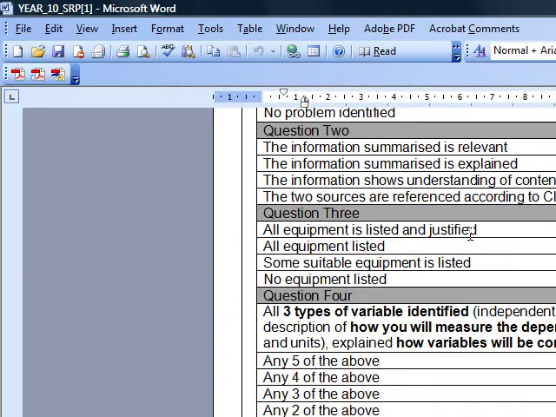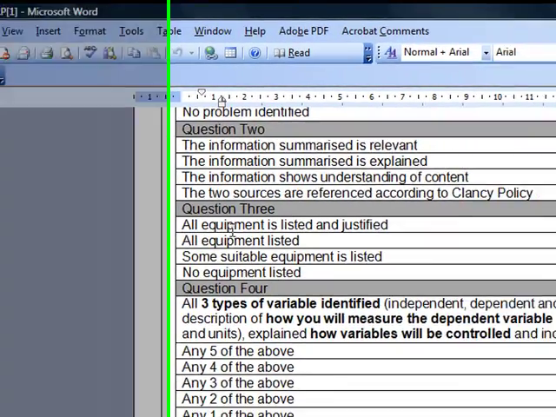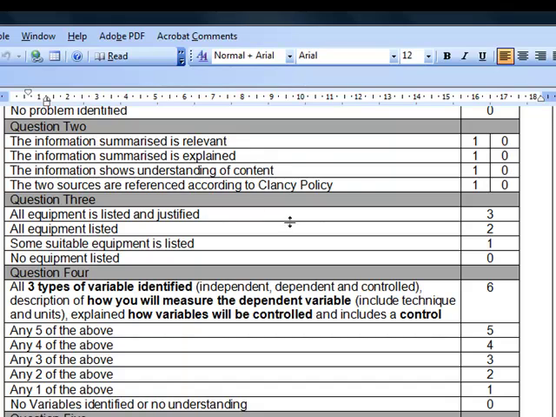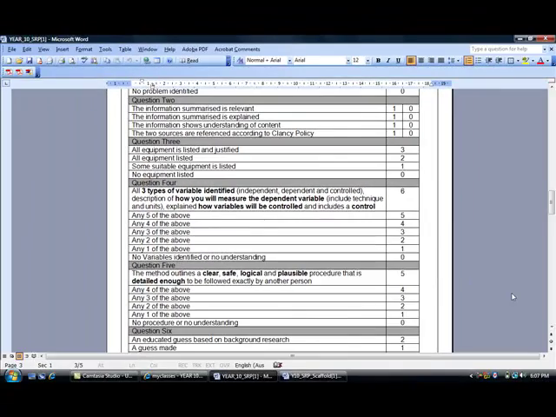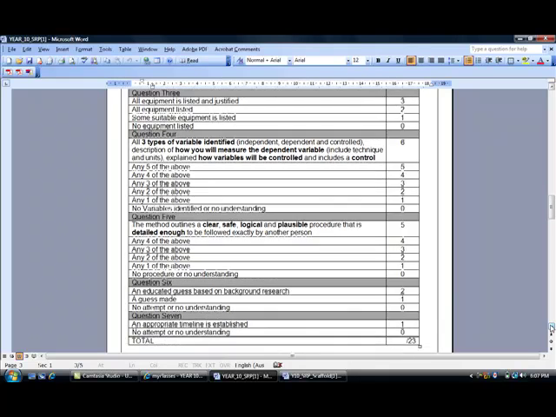Question 3, which talks about the equipment. If you list all the equipment and justify why you have used each bit, then you get 3 marks. Anything less than that, just the equipment listed, 2 marks, and only partially done would be only worth 1 mark.